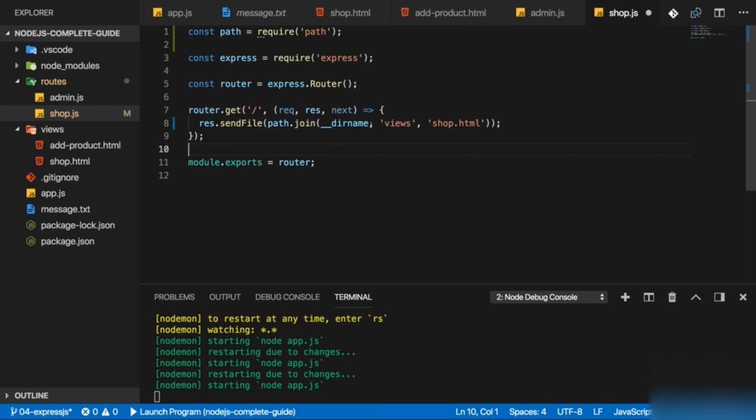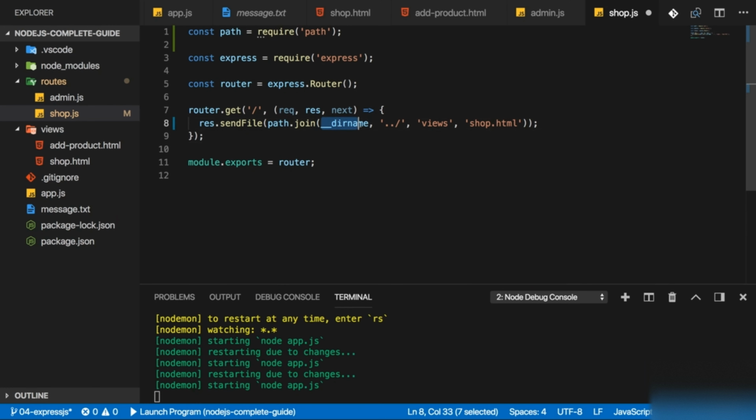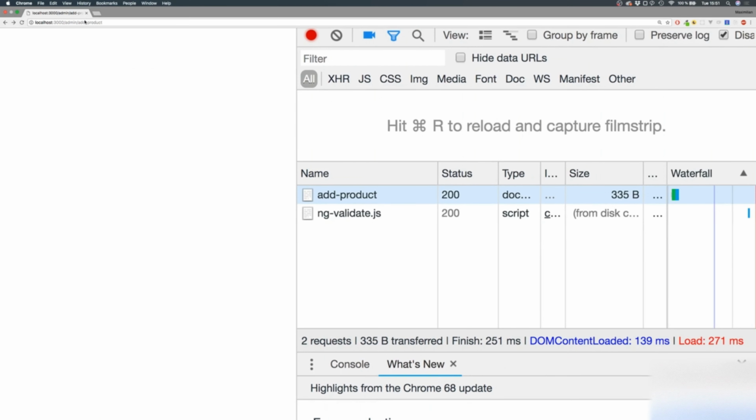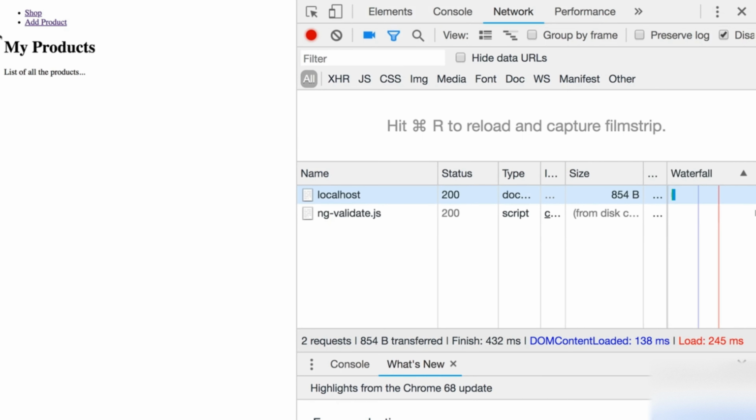Now the solution is that we add one more segment in there, and that is .. And this simply means go up one level. So this will now build a path where it first goes into the folder of this file, so into routes, then it goes up one level, then into views. So if it's up one level, it's in the root folder, then into views, and then it serves this. And with that, if we now load localhost 3000/ again, we see that HTML file being served.